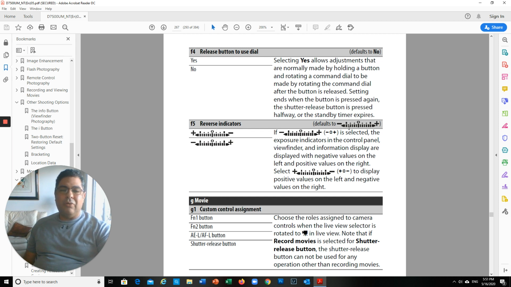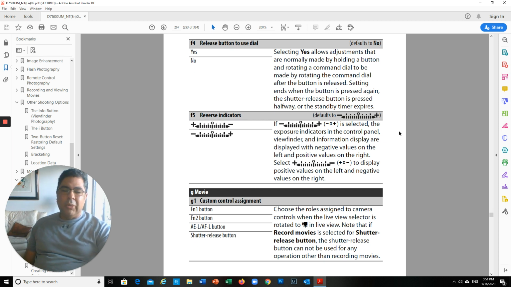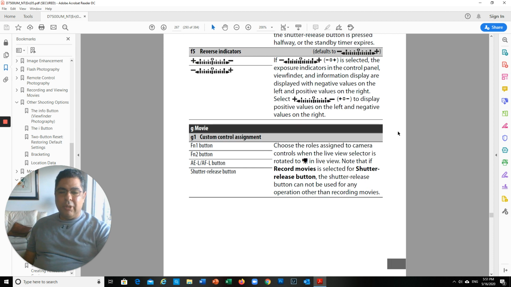Reverse indicators. The default is from minus to plus. This is the exposure, if it's underexposed or overexposed. Movies, we're not going to go over.